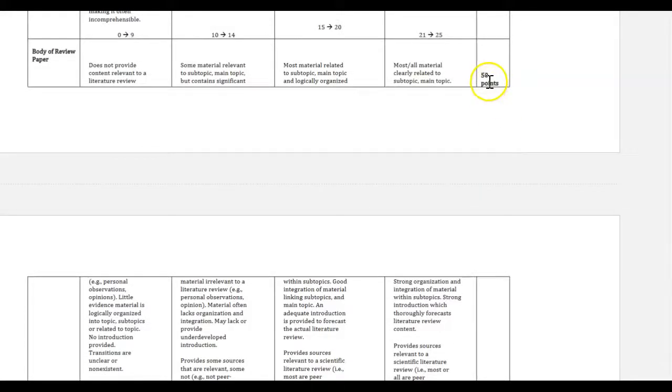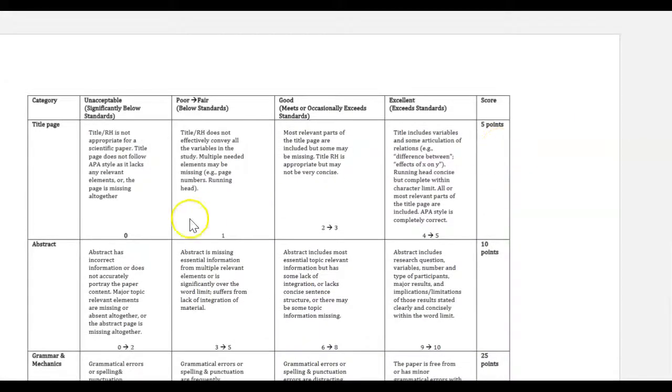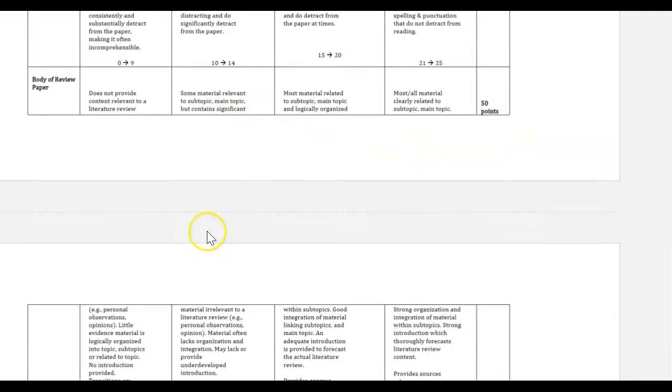The lion's share of the points, of course, is the body of the paper. That's 50 points. And again, 10 points for your references and citations. So do take some time to take a look at that. You can see in these middle columns: unacceptable, poor, good, excellent. And so just to give you some idea of what you need to do, some of the point ranges you'll find there as well. So do take a look at that.